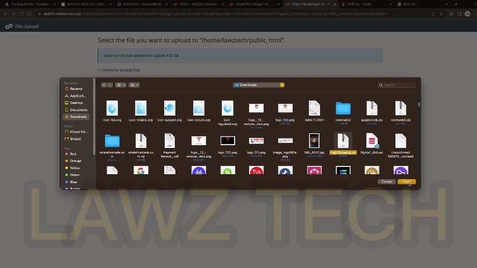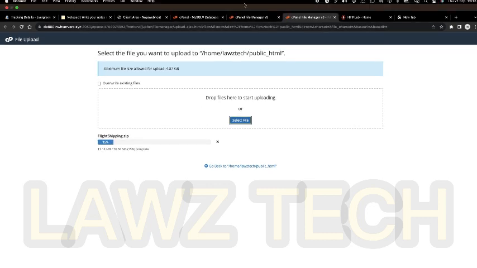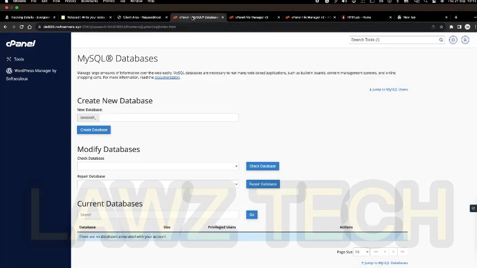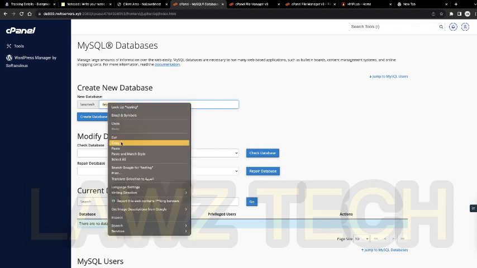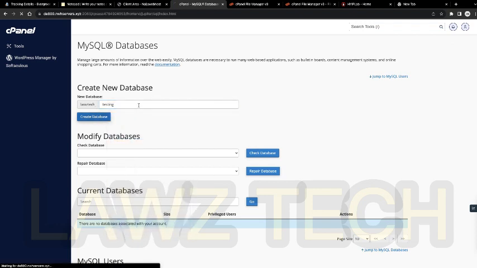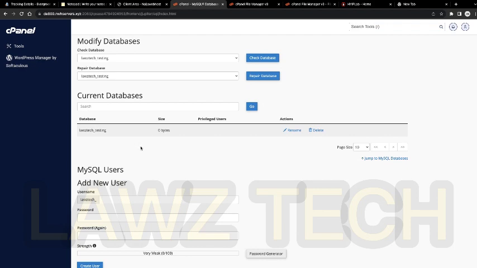Okay, I have to upload this. It's loading. So far, let's just go back and be creating the database. Let's say testing. All right, testing. Let me copy this and then create database. Go back and then database user.